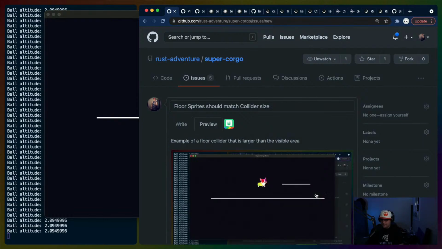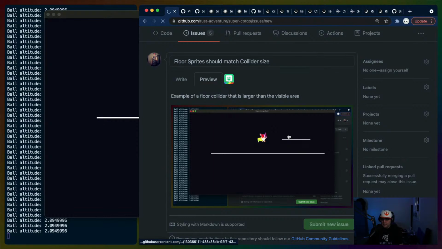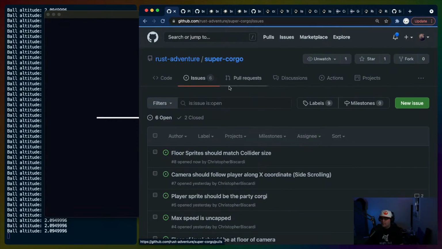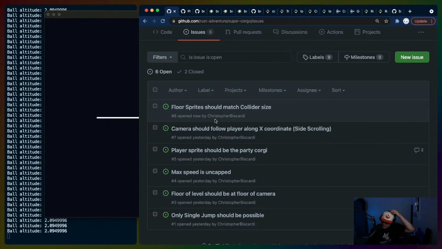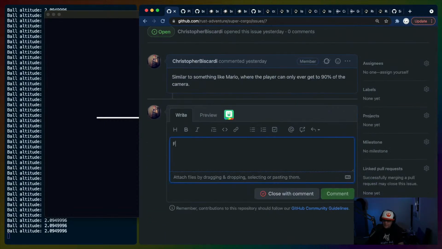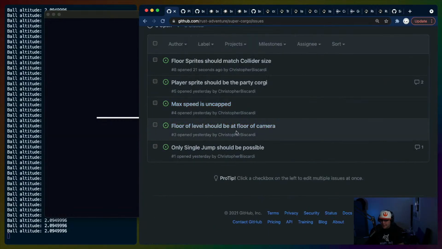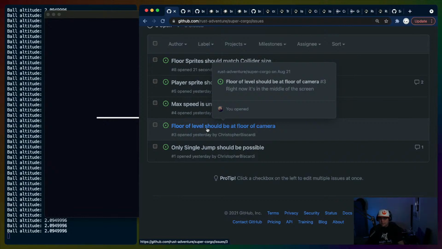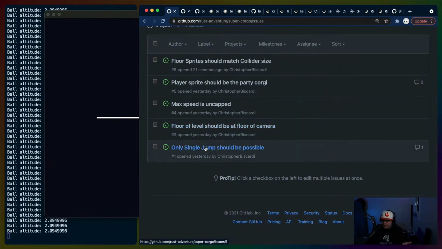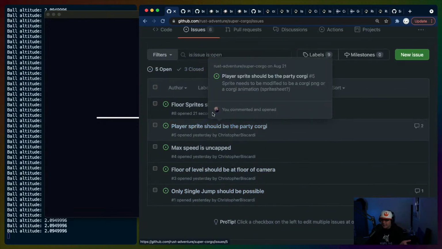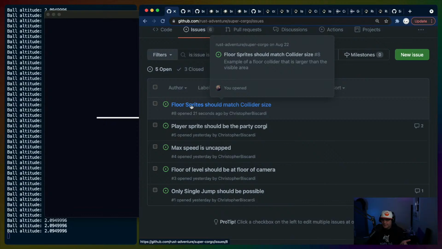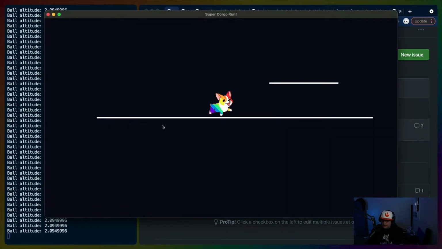There we go. What else do we need to fix? The camera is following the player, so this works now. Max speed is still uncapped. The floor level should be at the floor of the camera. We haven't fixed yet: only single jump should be possible. We haven't fixed yet: the floor sprites. What else do we have here? What else do we need to do?